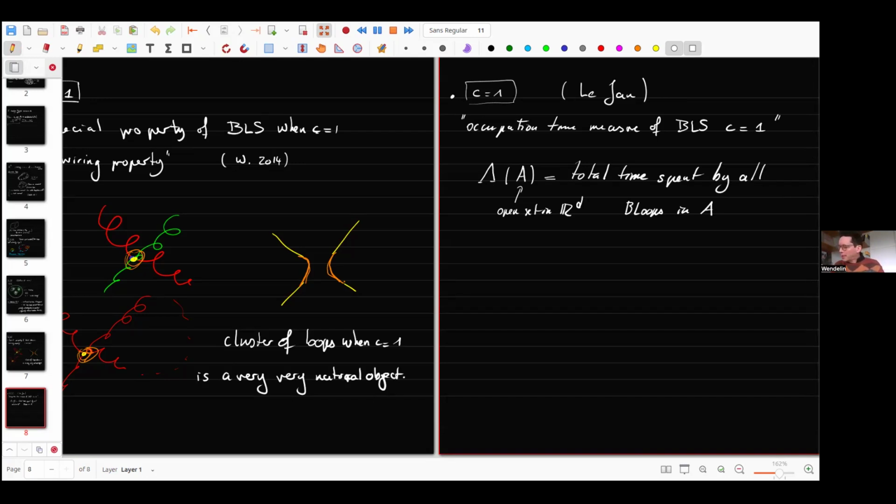So the total time spent by all the Brownian loops in A, when you look at all the loops of a loop soup in A, this will be infinite. However, what you could do in dimension 2 and 3 is define the renormalized version of that, lambda tilde of A, which is the total time spent. First I do the same with epsilon: I choose lambda epsilon here, by all Brownian loops of time length greater than epsilon. Then you'll only have finitely many of them, so lambda epsilon of A makes sense.